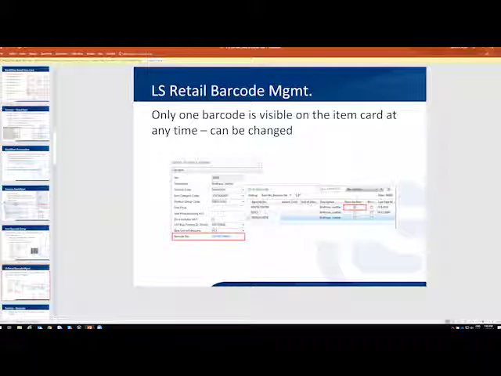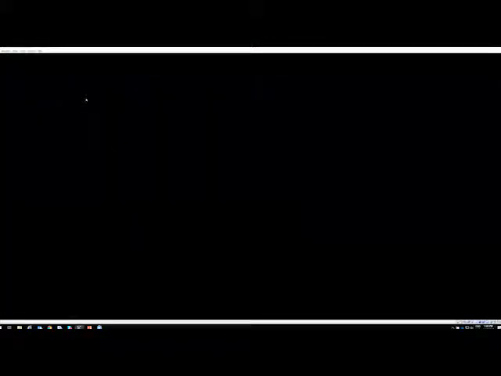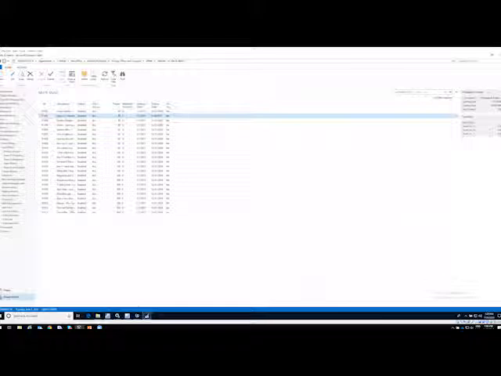So here it says that only one barcode is displayed. This is basically the barcode that you want to display for the item on the item card. And that barcode is also displayed on the item list, as you might see here. If I go to the retail item list, oh, I missed the R. Retail items. If you go to the retail items, you might see that there is a barcode on these lines.